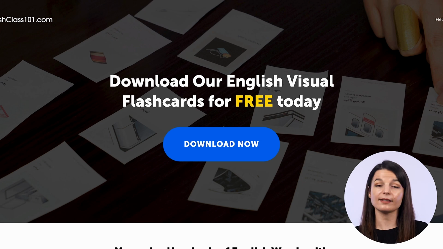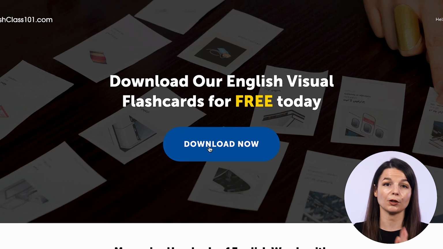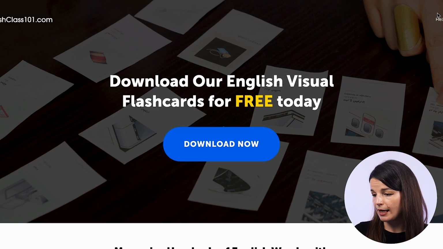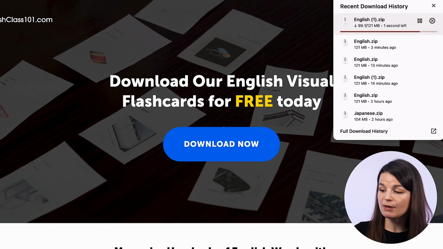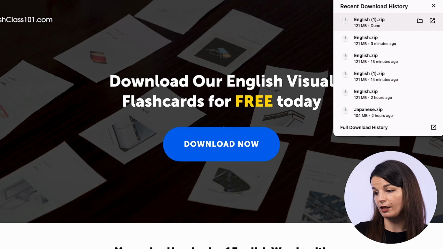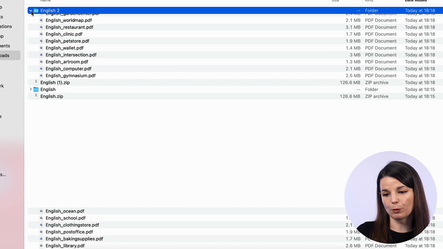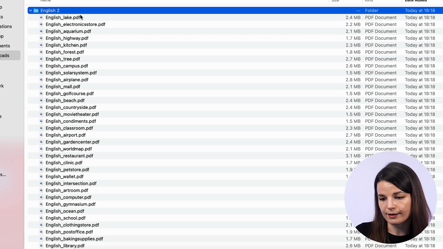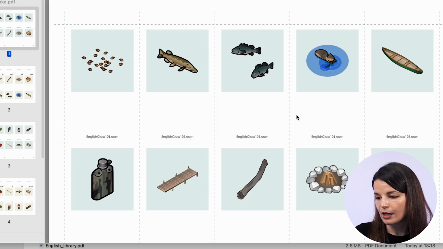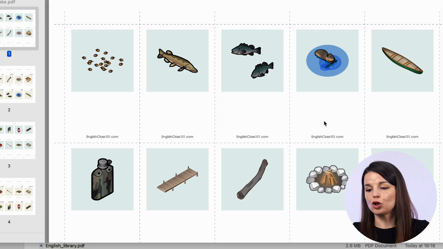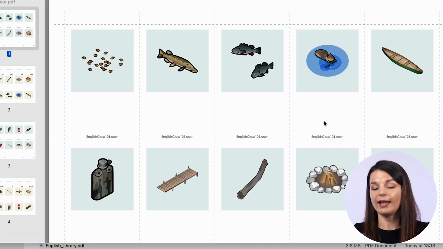So to access these flashcards, sign up for a free account and then go to this page and download these PDFs. So we'll click the Download Now button, and when the download is ready, you will find a big folder of all of the different flashcards that you can use. So open them up, and then we'll go to the folder where we can choose our topic. In this case, I'll open this one about the lake. So when you open up your flashcards, you'll see a bunch of different images, yeah? And if they are upside down when you open up the file, don't be worried, that's normal and it's okay.